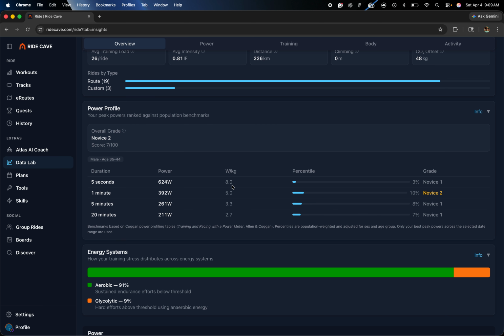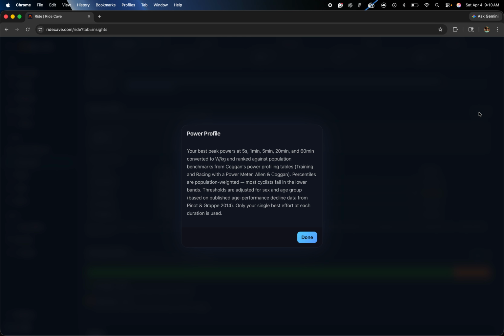Here's the power profiling. It'll give you a grade from novice 1 to world class based on your power curve, and it takes into account your age and sex, gender. You can select that when you first enter Data Lab, and you can also change it in your settings. And then each of these sections has an info link that describes what these sections are and where the information and profiling comes from.